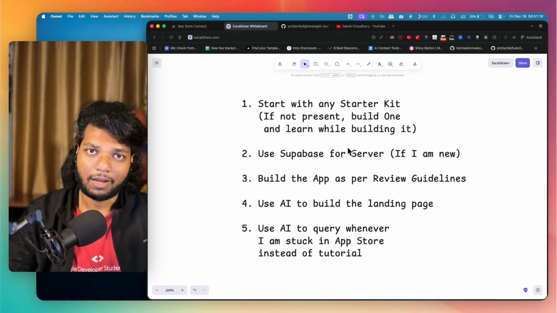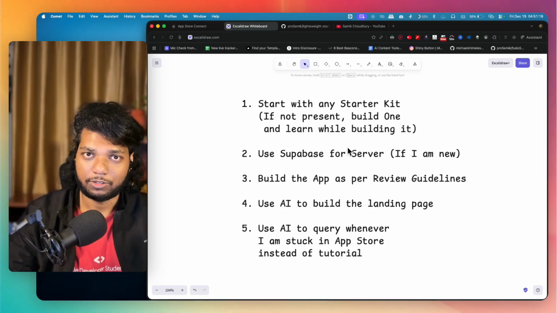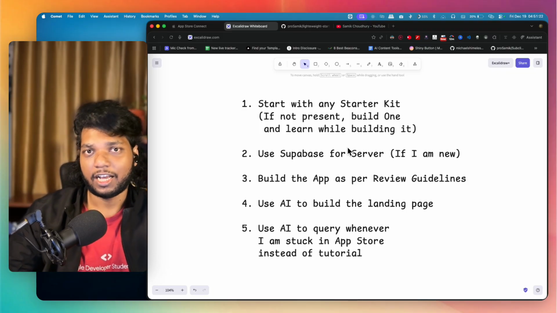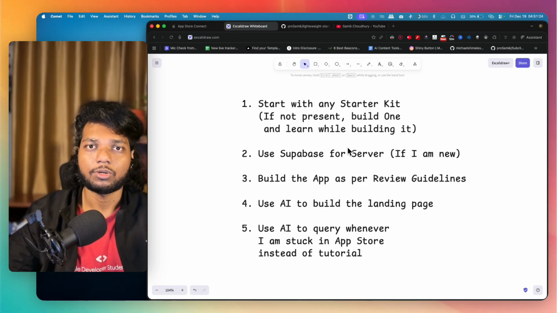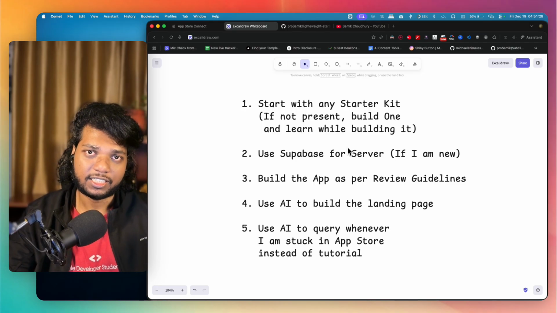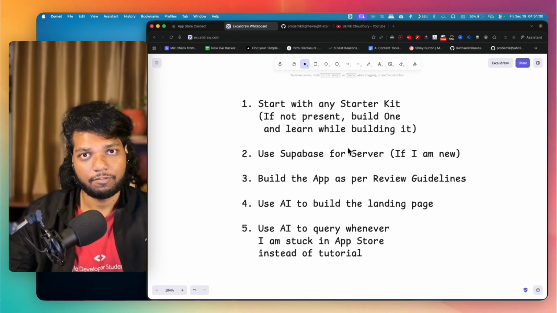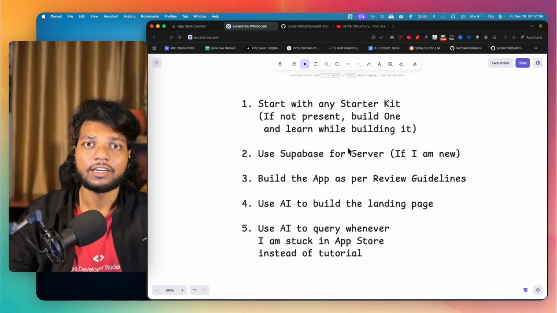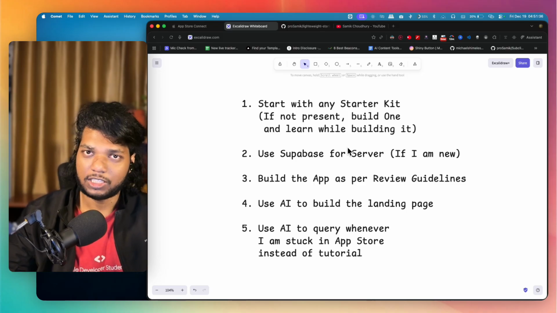Then the second tip I would say is to use Supabase for your server. Why? I am a SaaS developer. I develop Next.js applications also, and in my opinion, having a backend which works with Next.js and also works with your SwiftUI should be common. And Supabase is very famous.